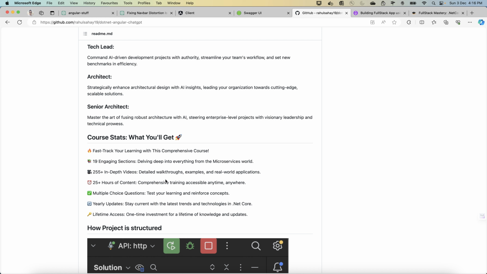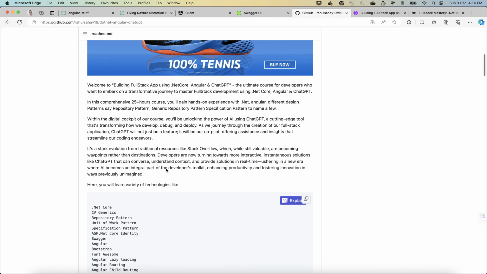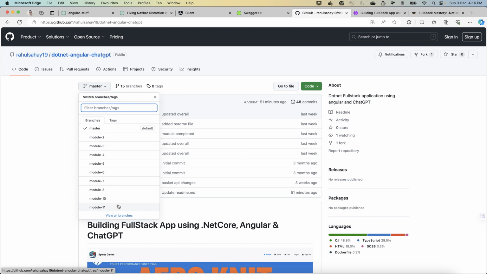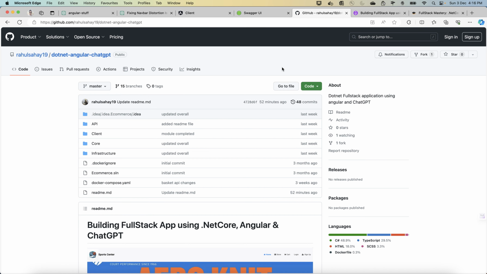And there will be a yearly update, of course, whenever an upgrade is happening for Angular or .NET. I would also like to talk about the GitHub strategy: all modules have their own dedicated branch, so that you can toggle between these modules and understand if there is any error which you have faced. You can simply look at my branch and compare it with yours, so that it will be fast to fix your problem.